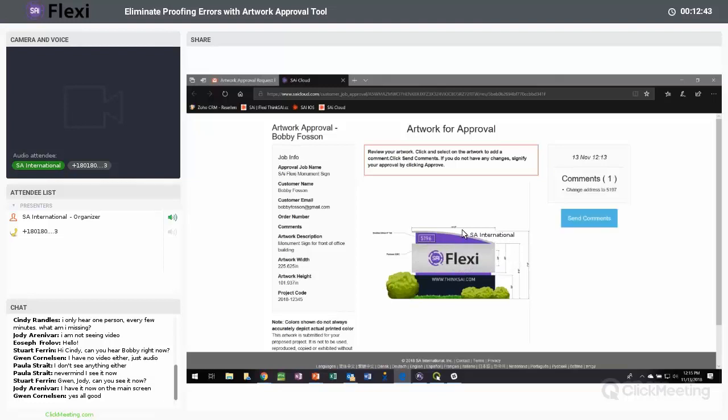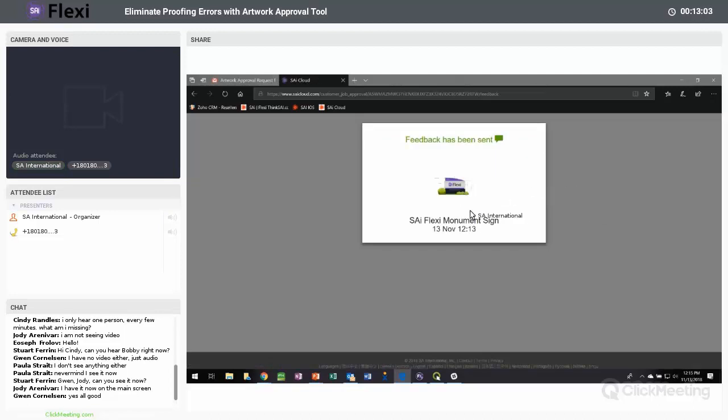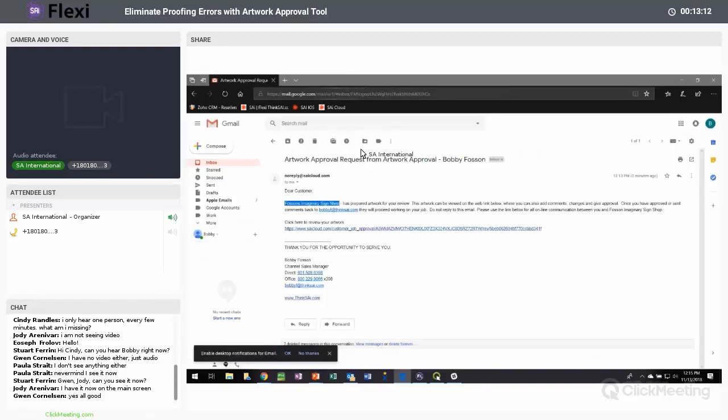If they want to make any other changes, for example the height or the width of this sign itself, please update to 12 feet. Now we have a couple of comments on this. Once your customer is finished here, they click on send comments. At that point, that information is sent over to you as the sign shop to view. So I'm going to close this window, which is what your customer would do.